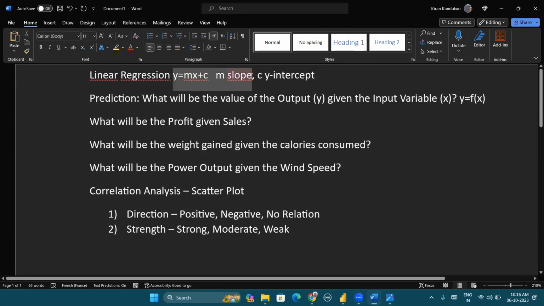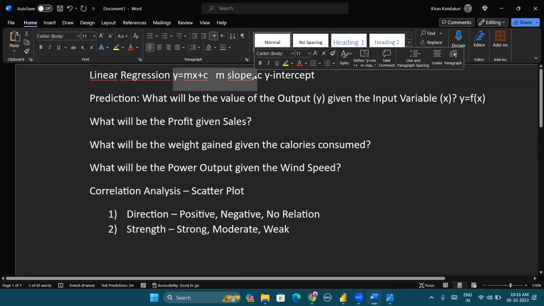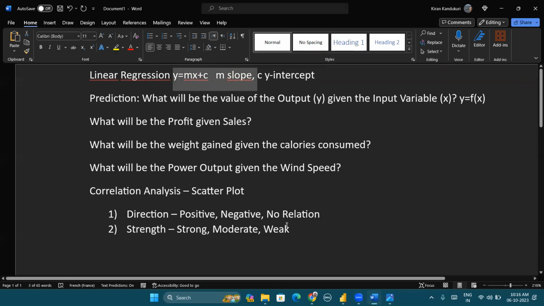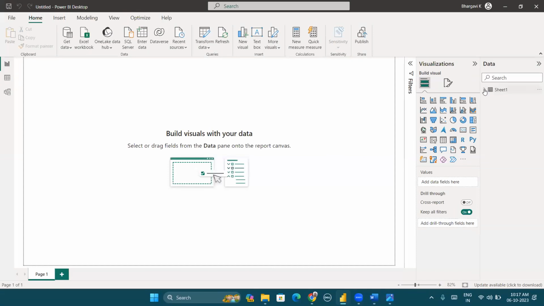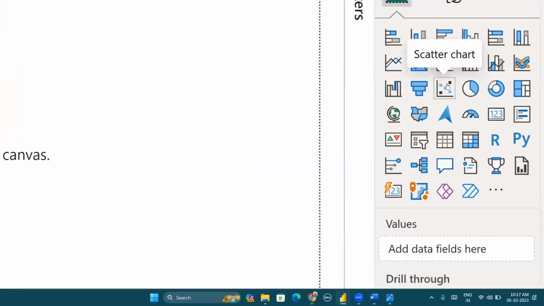But even before deciding whether or not we should proceed with the regression, we need to create a scatter plot to understand it. Okay. Now, we are connected to windmill data. So what we have here is, as I was telling, power output and wind speed across different windmills. So we will create a scatter plot, which is over here. Scatter chart or scatter plot, you can call it anything.